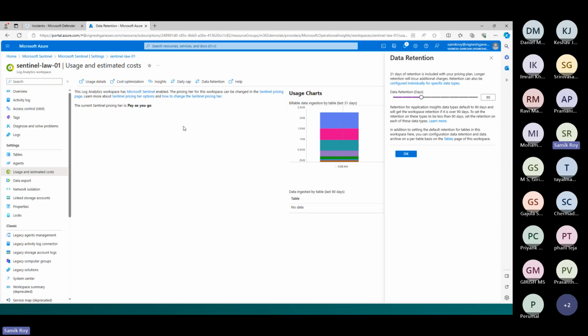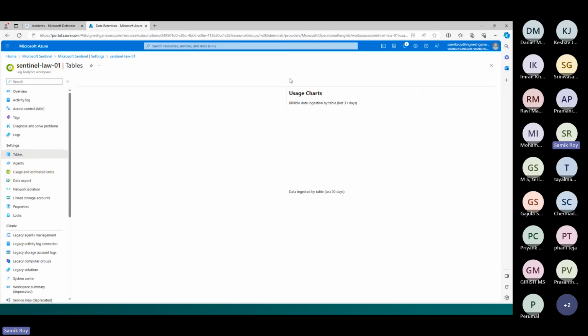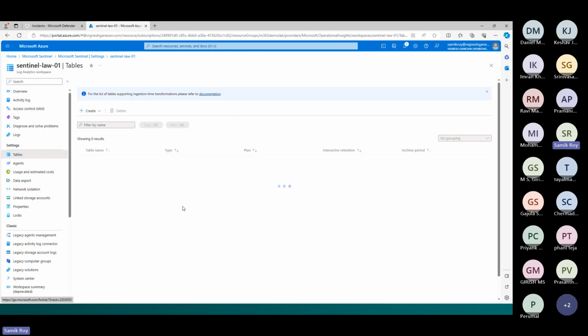So if you're looking at a longer-term SOC or security environment, having Sentinel is always an add-on, and keeping it 90 days for free. You can obviously go for 2 years, and you can even archive it for 7 years in case you have compliance needs. That's how you can store the data for long.